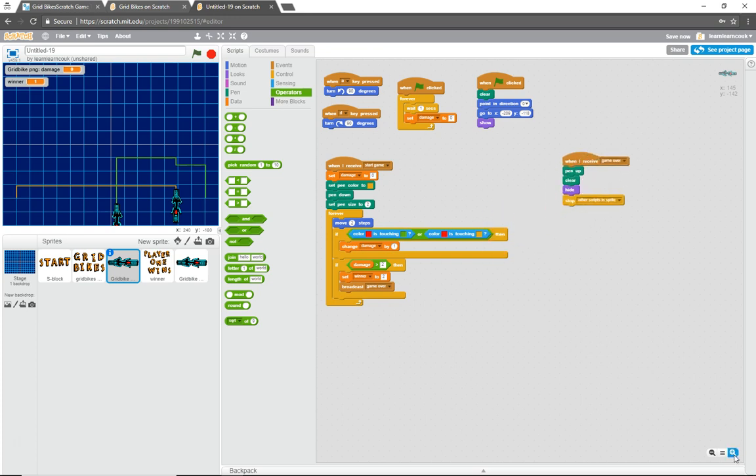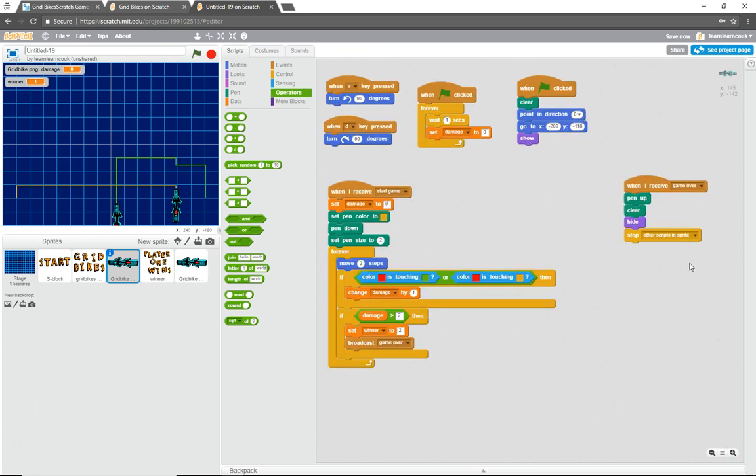Good. These are all a bit small, aren't these codes? Let's make them a bit bigger. There we go. So if red is touching green or red is touching yellow, then you change damage by 1, which is good. That should work on both of them. Let's just have a quick look. Start. Why has that done that? Start. There we are.